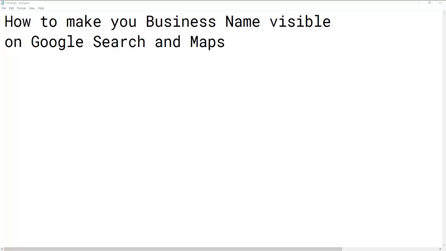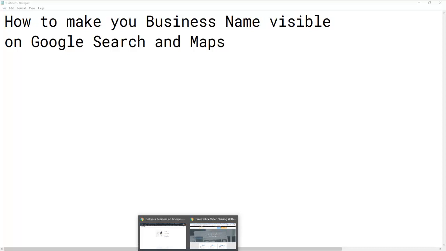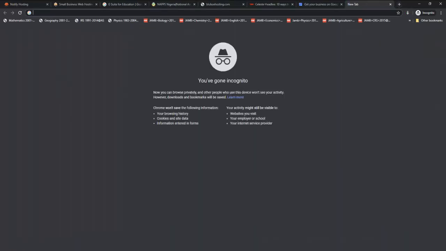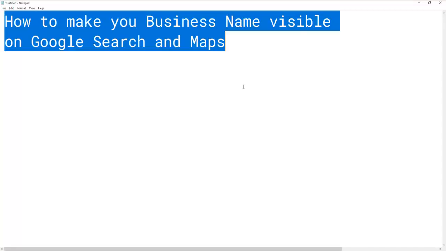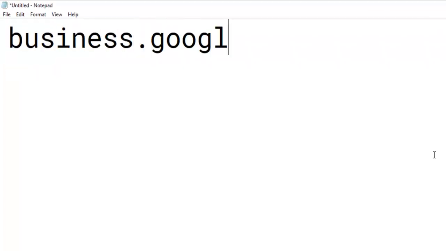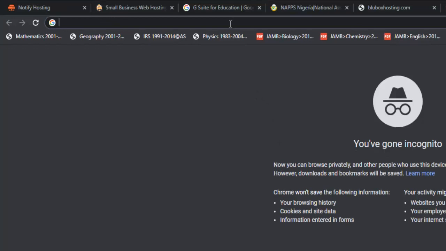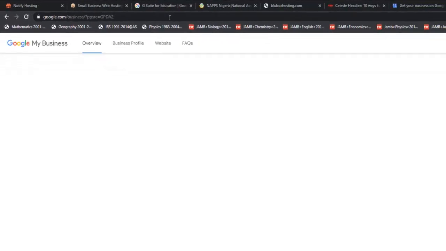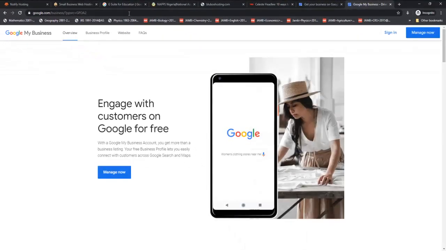So the first thing you do, you could do this both on your mobile phone and on your computer. It works. So step one is you launch a browser. It could be Internet Explorer. Then you type business.google.com. So this is the address. So you type it into the URL bar here. So once you hit this, it takes you to a page that looks like this, basically.